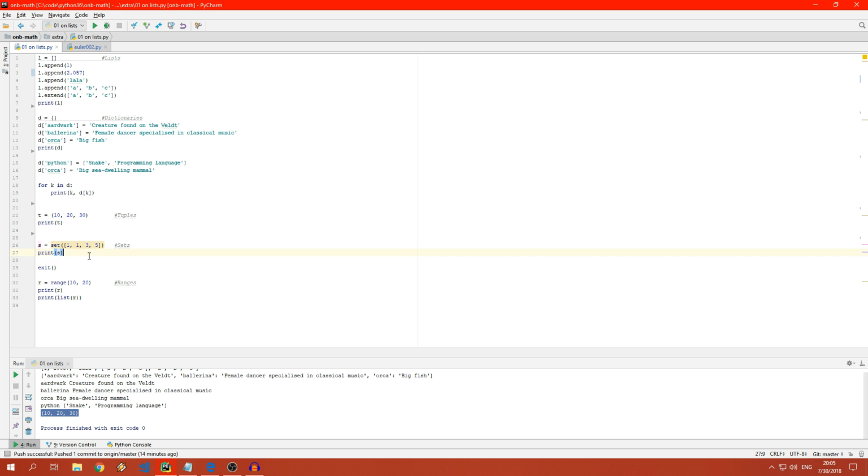If we would print this example, you will see that I have a list here with two 1s, a 3 and a 5, and it will remove one of the 1s from it. And when you convert this to a set, if you run this, we can see that one of the 1s was eliminated.